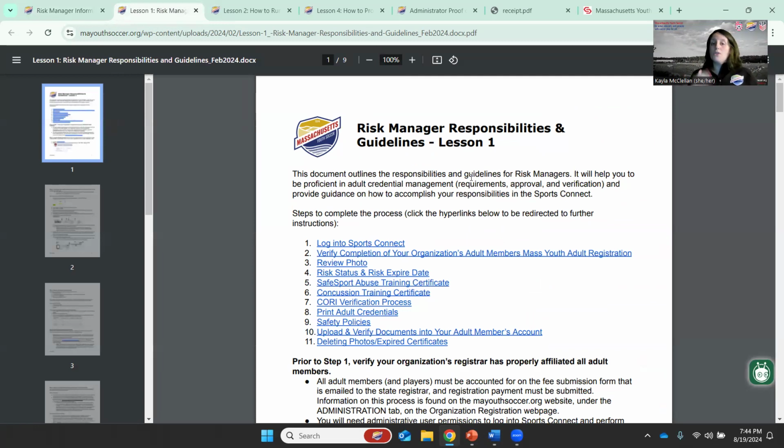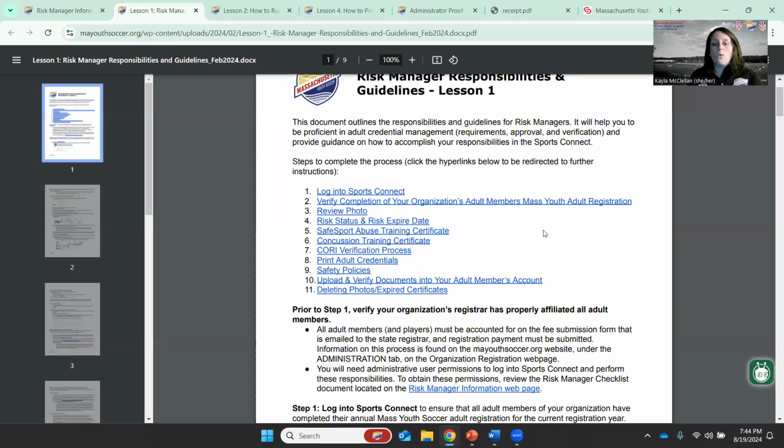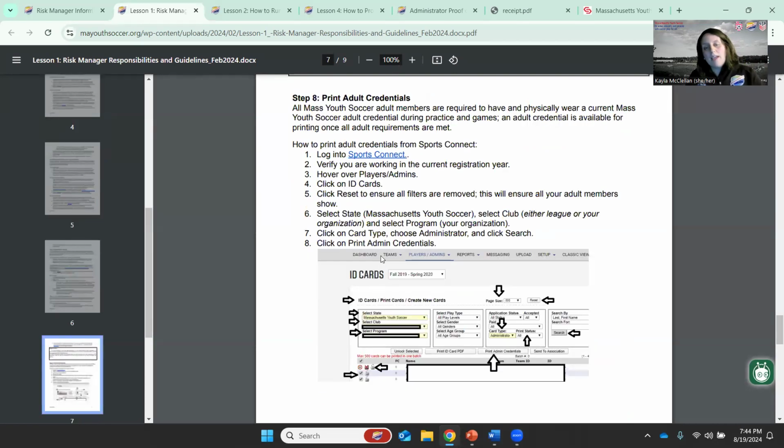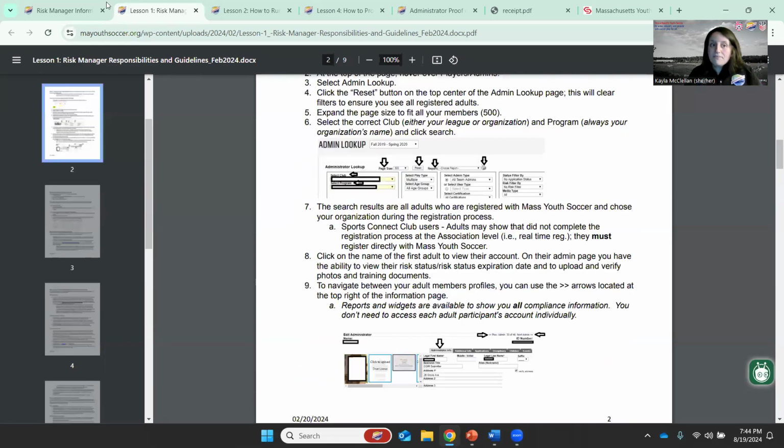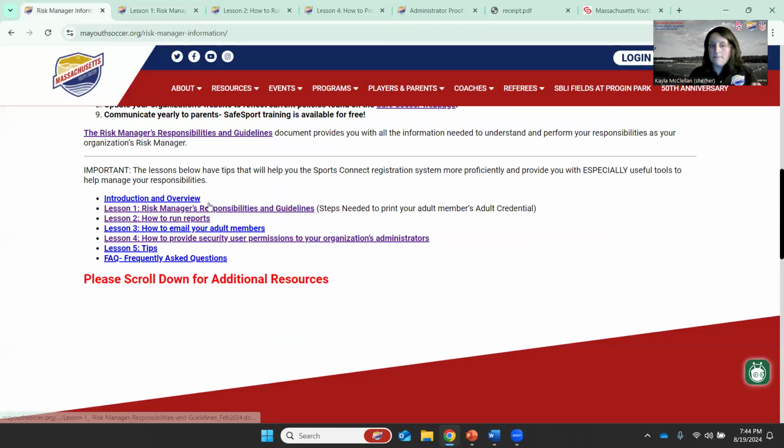If you do prefer to access documents on your computer, this document, as well as most of our other documents, are hyperlinked. So if the length of the document is a little overwhelming when you open it, just know if you're simply looking for a refresher on, say, how to print your adult credentials, you can click on the hyperlink and it's going to bring you exactly to where you want to be in that document. So again, this is lesson 1 of the self-guided modules.